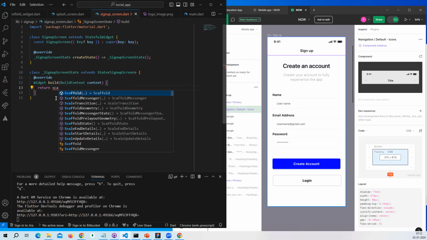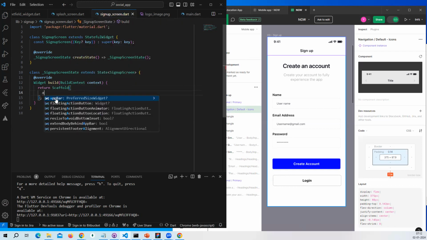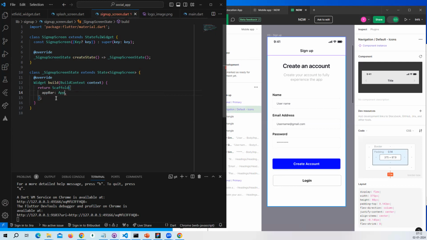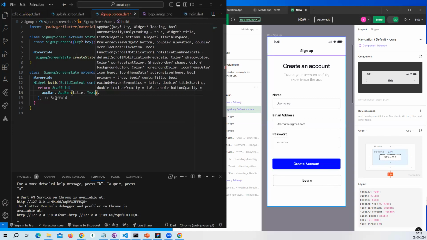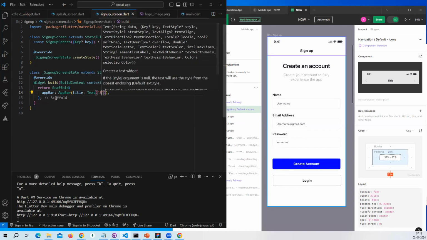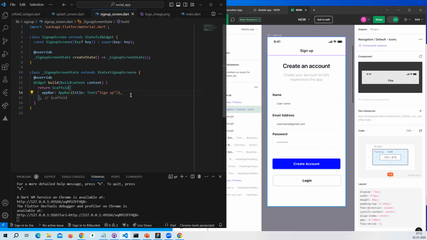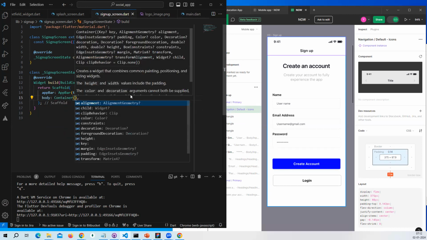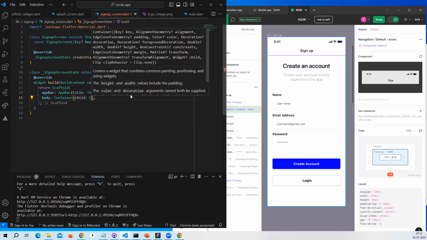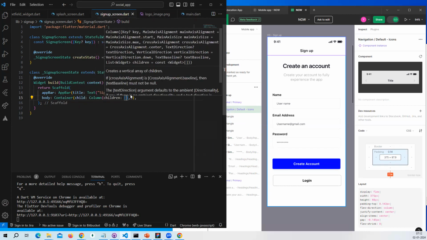Scaffold, app bar. The title of the app bar is a text. The text is sign up. Come to the scaffold body. In the body, I will load a container. The container has a child called column, column and children.